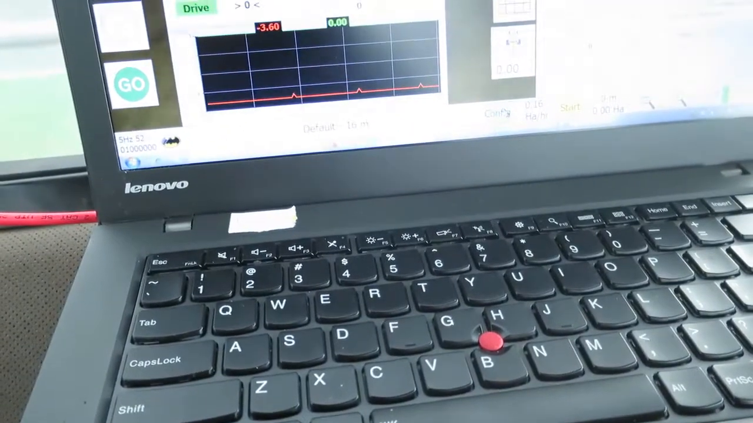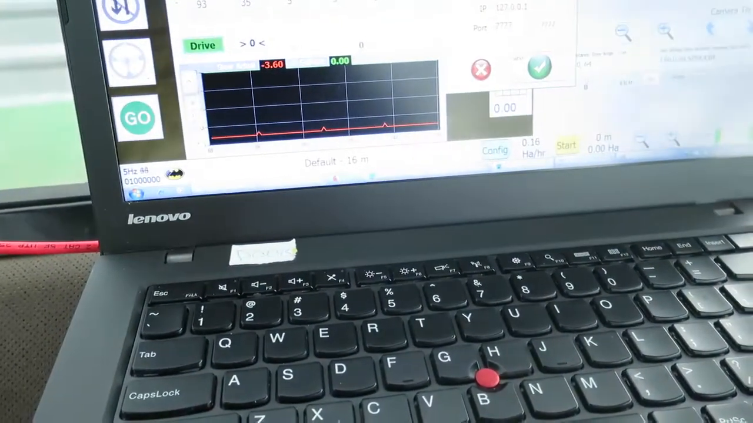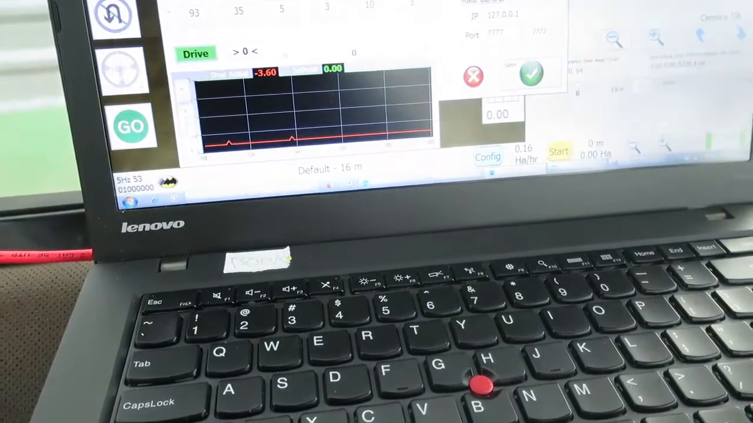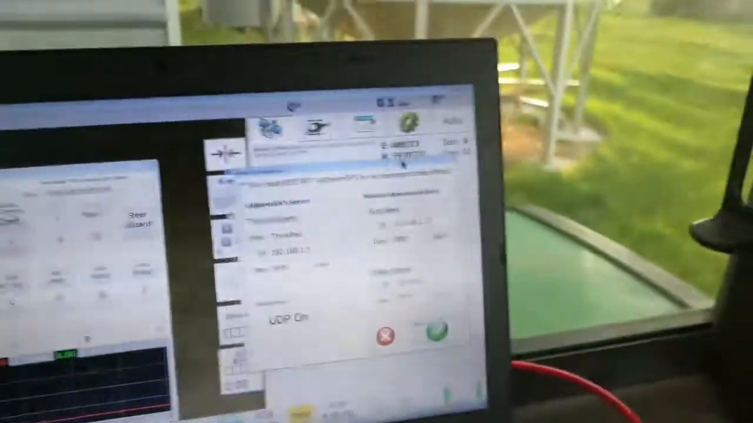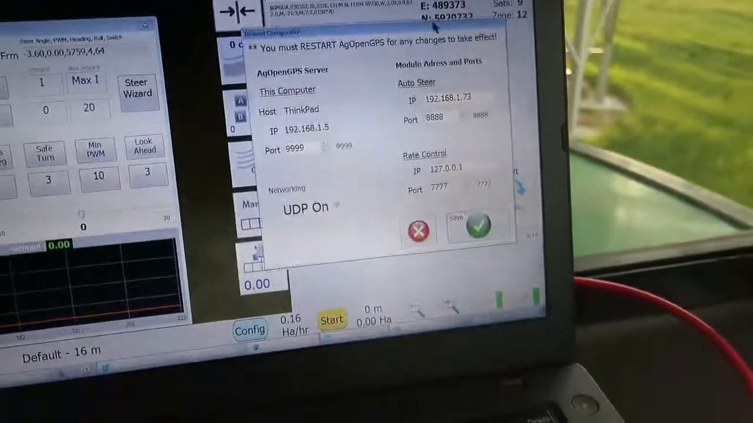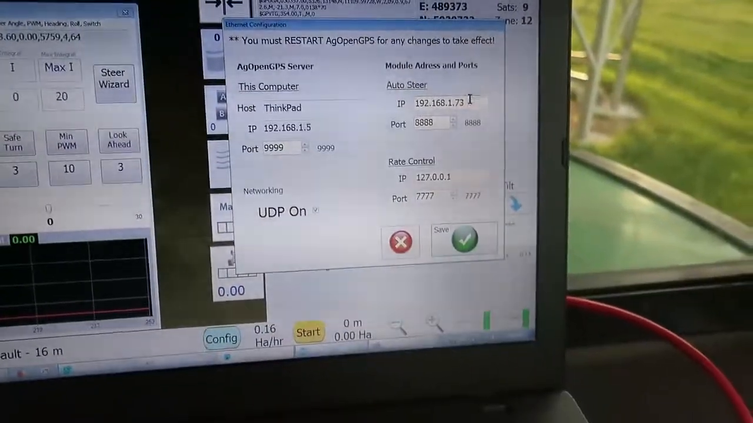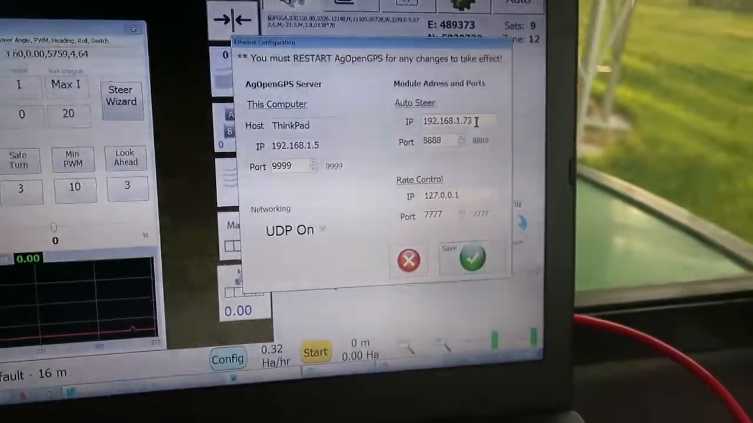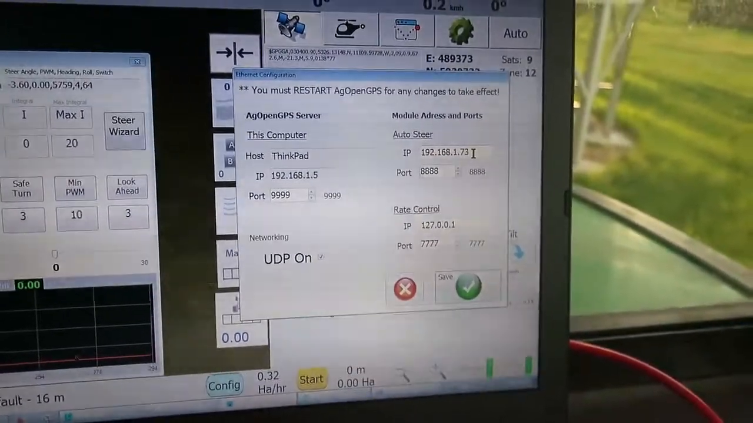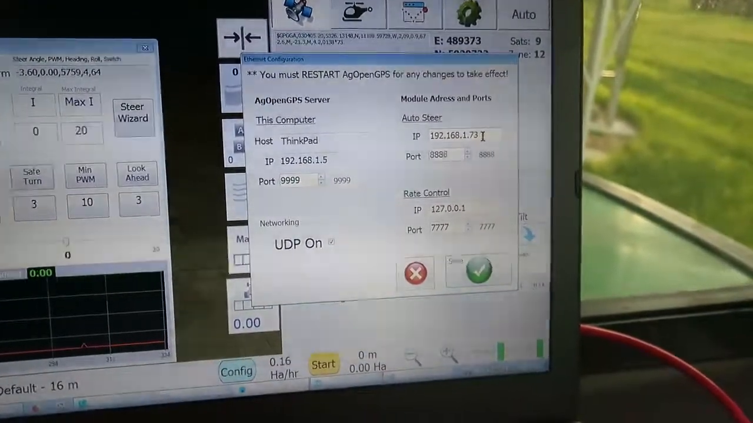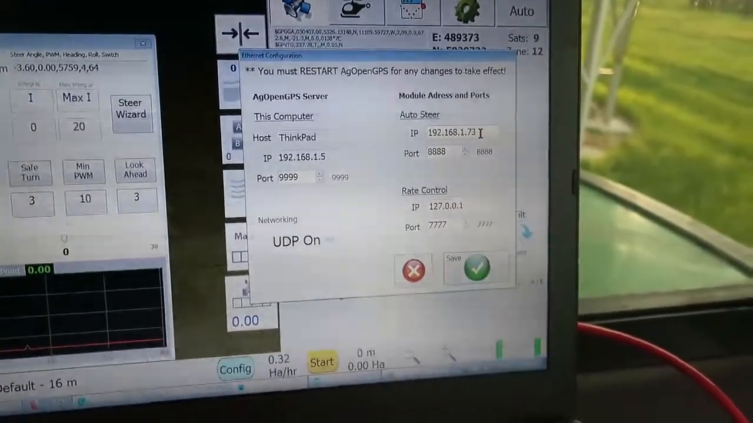If we go into config and UDP, then with this IP address for the AutoSteer module, you could technically, through port forwarding, run that anywhere in the world. You could drive this tractor. So that's kind of scary and kind of cool.